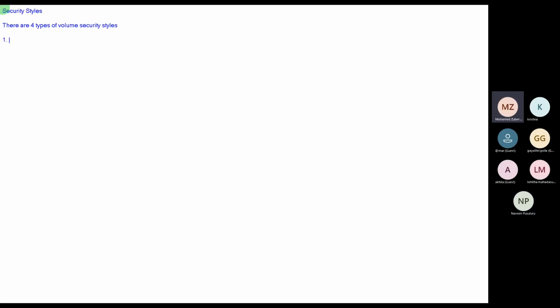First one is NTFS. Second one is Unix. Third one is mixed. Fourth one is unified. Okay, these are the four types of security styles available to us.